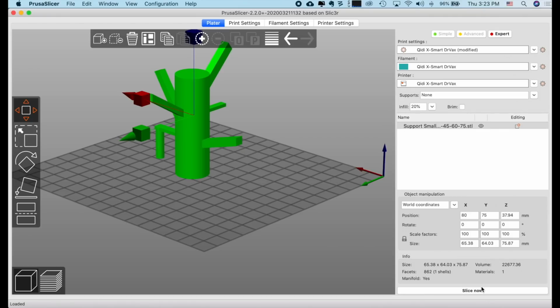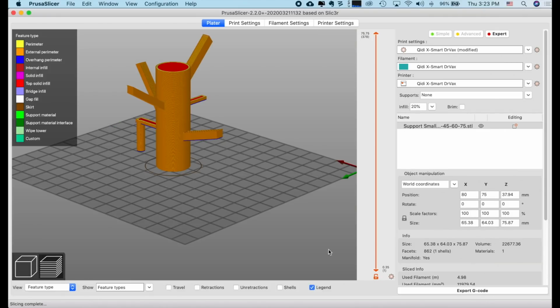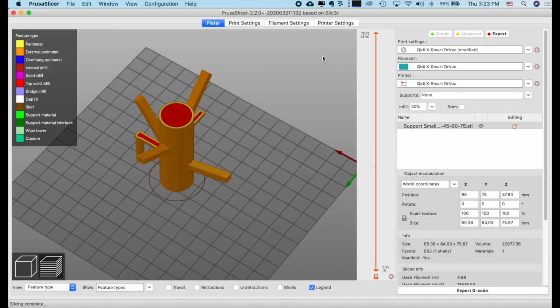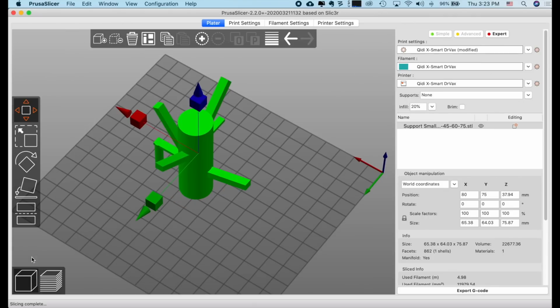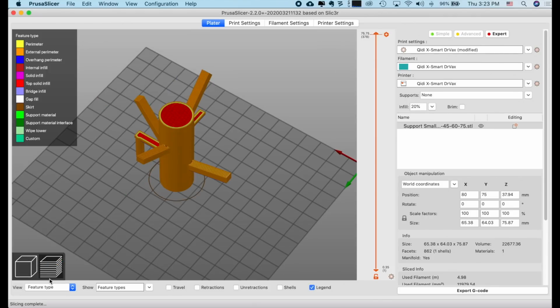So if I click on Slice here, we'll see the model slices quite quickly. I'm looking at the preview now. If I rotate this down a bit, I can go through the layers and look at the various layers. I can go back at any time to looking at the model.